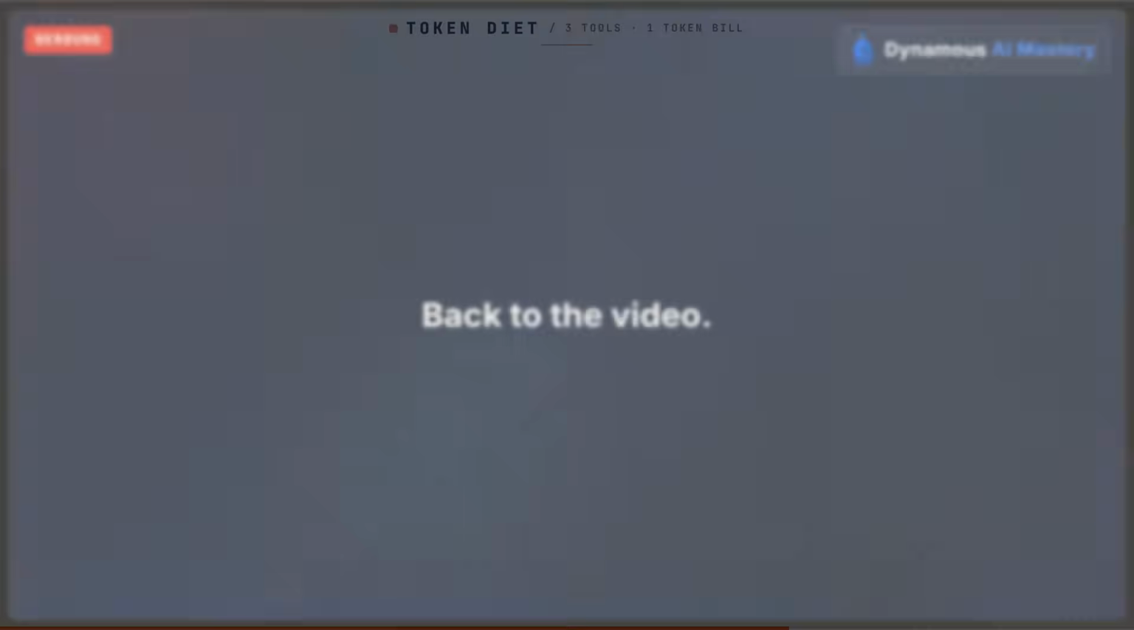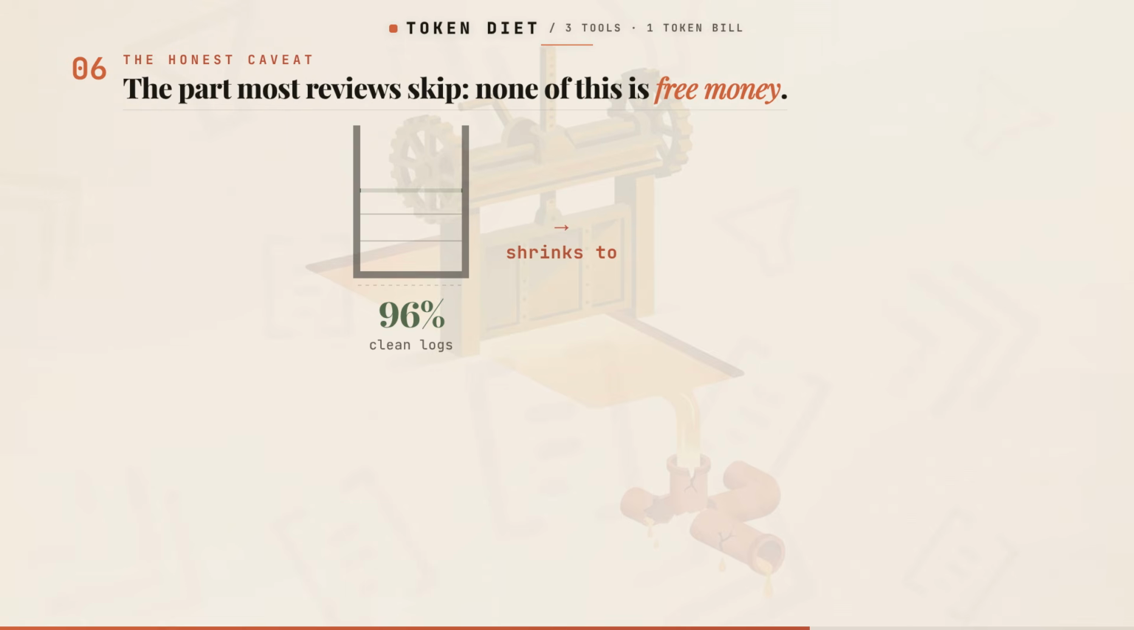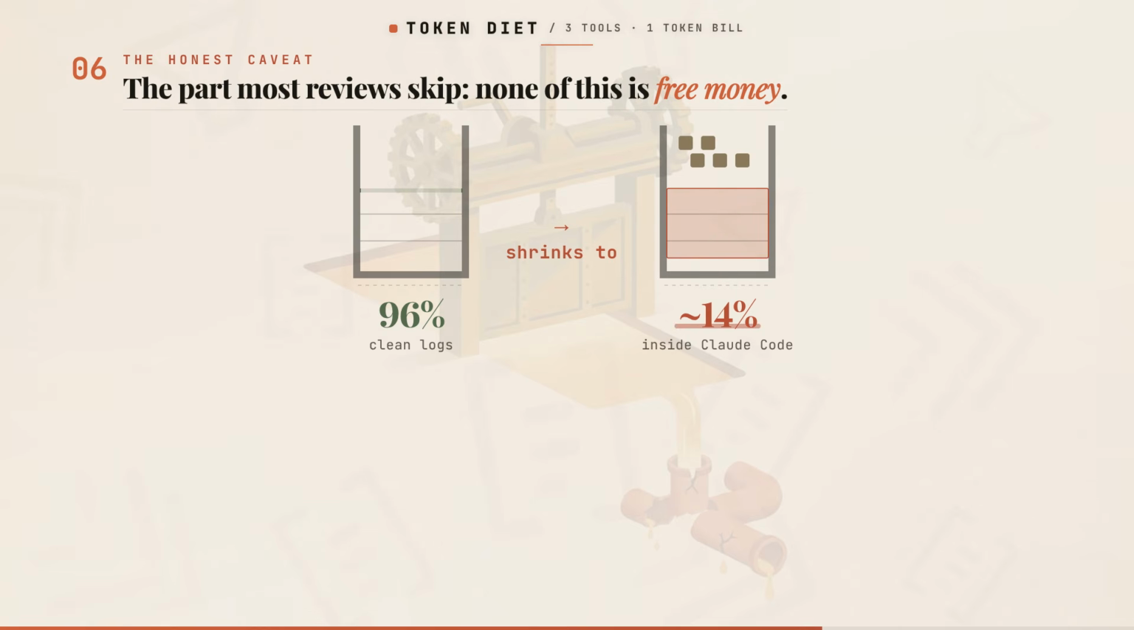Back to the video. Now the part most reviews skip. These numbers shrink hard in a real workflow. The 96% figures come from clean log files and JSON. Run the same tool inside Claude Code, and one honest reviewer measured about 14%, because Claude Code already manages its own context, so there's little left to squeeze. These tools earn their keep on raw API setups, not inside a harness that's already lean.